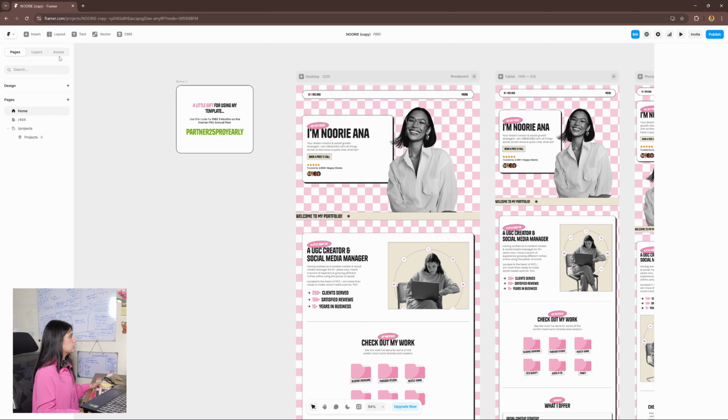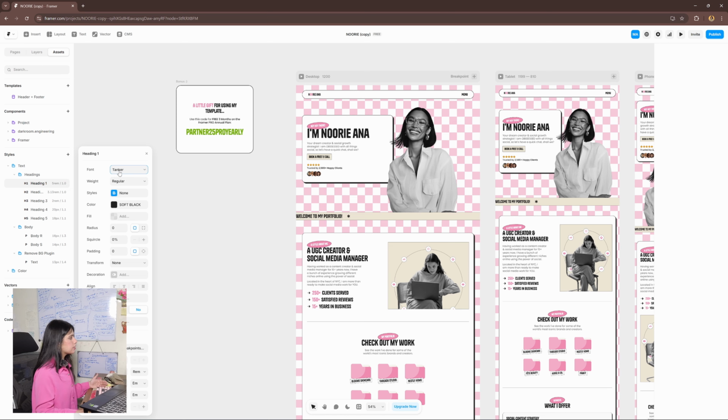Now you will also see this tab right here called Assets, and if you come down under text styles, you will notice that a bunch of different text styles have already been created for you. What you can do is go in and change the font, the text color, or anything that you need to customize, because if you make the customizations here, they are going to apply consistently throughout the template without you having to go in section by section.